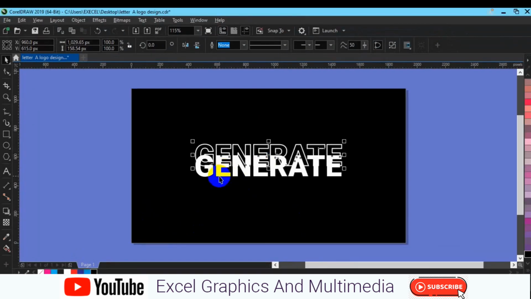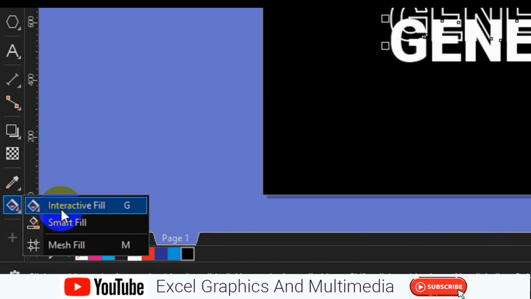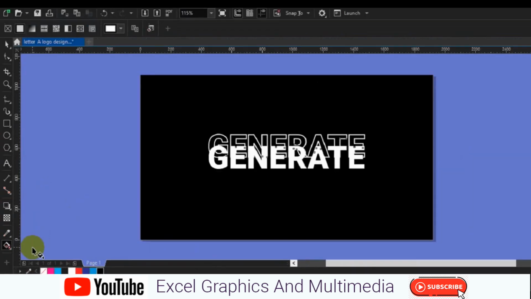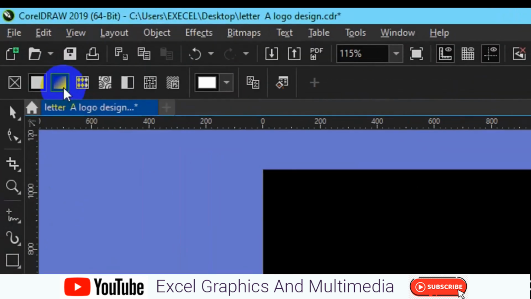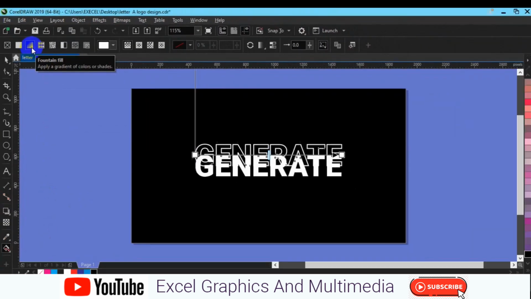So it's going to convert it to Object. So having done that, the next thing you have to do is to come to your interactive features. So make sure you choose your interactive features. When you choose your interactive features, you have to come to the top here and make sure you choose fountain fill. So when you choose your fountain fill, you can change the direction and then you apply color of your choice.